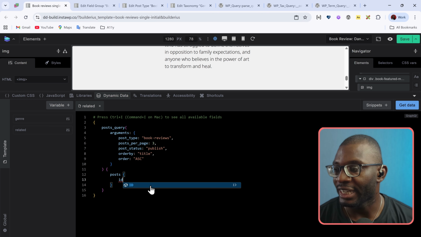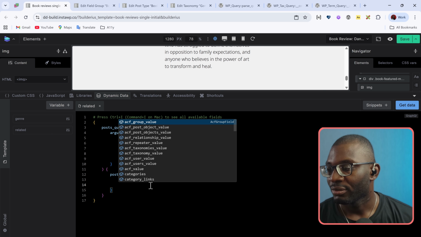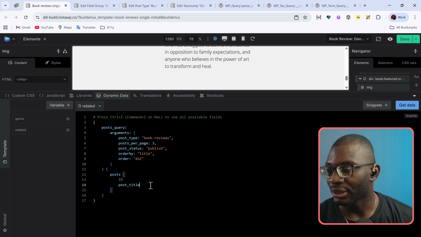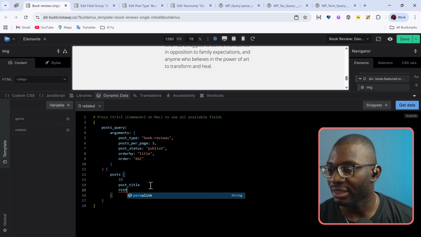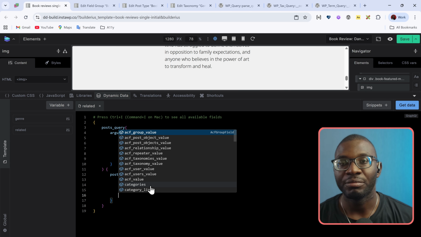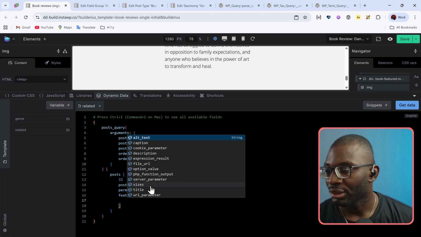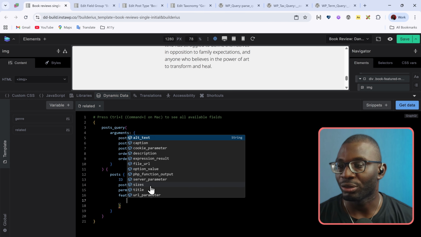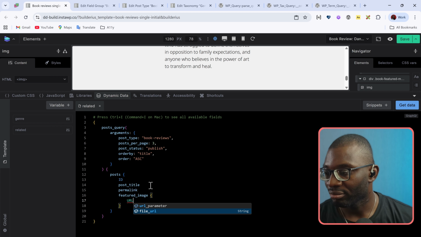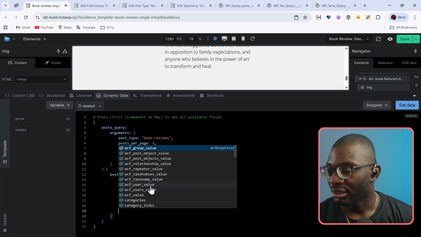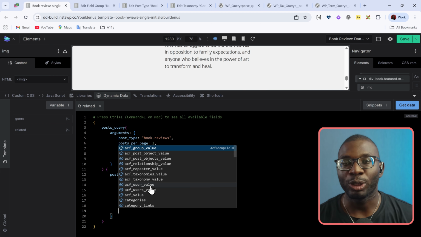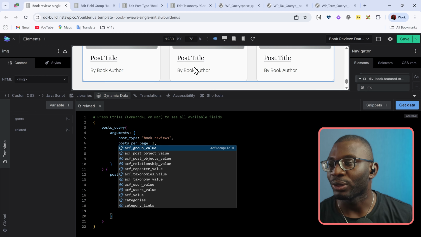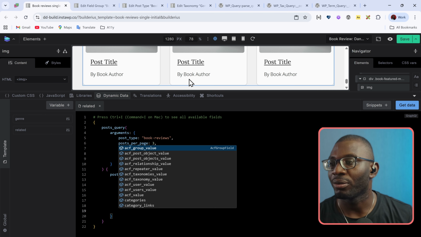So I want to return the ID, the title, which is post title, maybe the permalink, then maybe the featured image. And within the featured image, I just want to return maybe the URL. Then the next thing I want to return is my meta box fields, which in this example, what I want to just focus on is the author of the book.